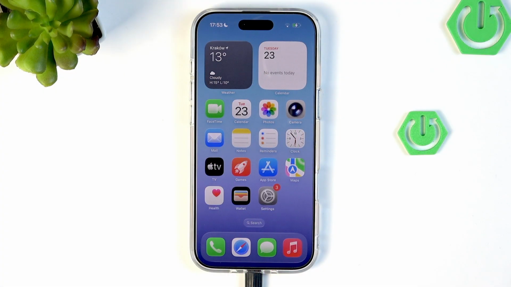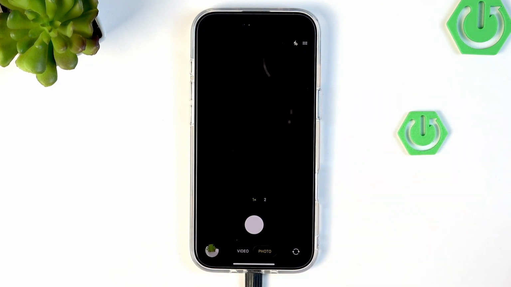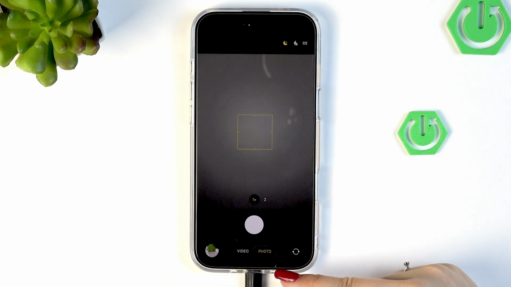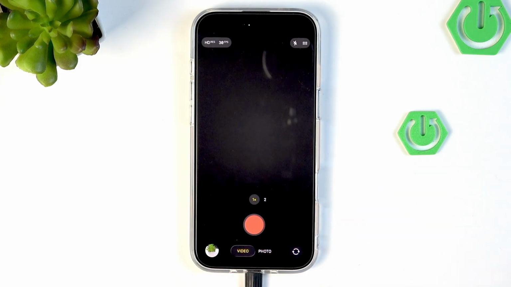So let's begin with opening the camera app. So just tap on it. And here we've got the photo mode set, so I highly recommend switching to the video. Just tap on the video. If you can see the red color inside the shutter button, for sure you're on the video mode.